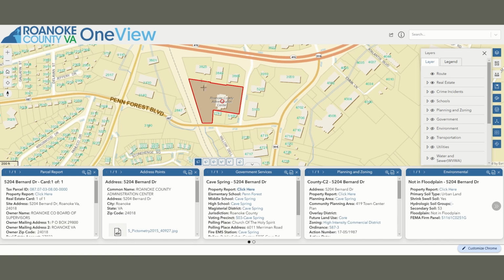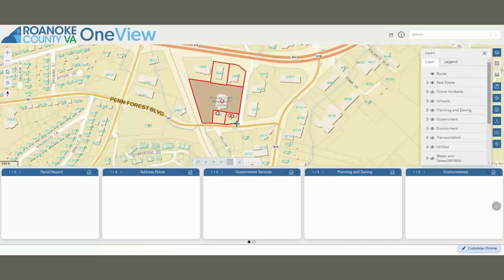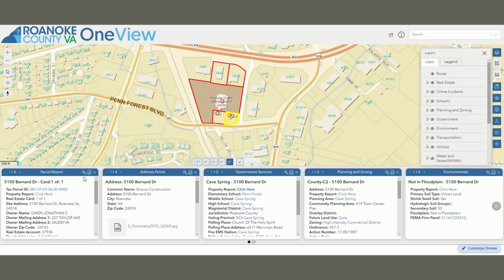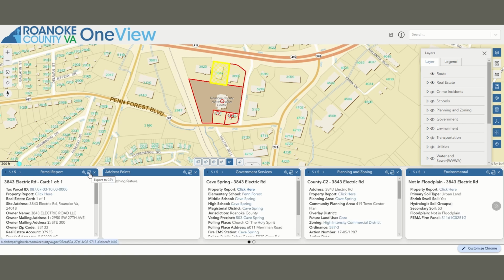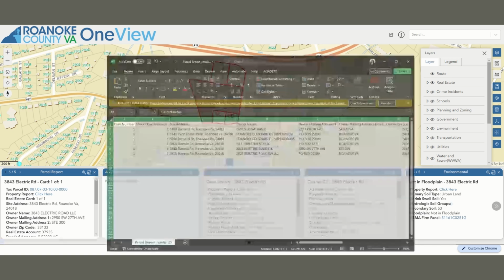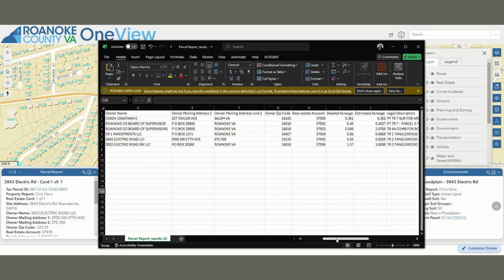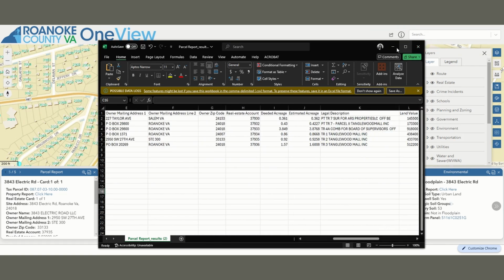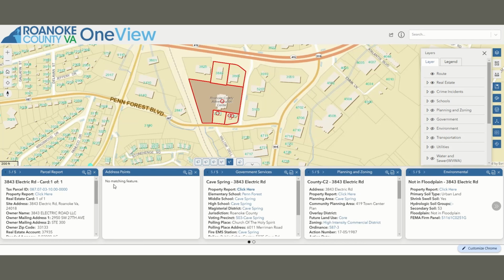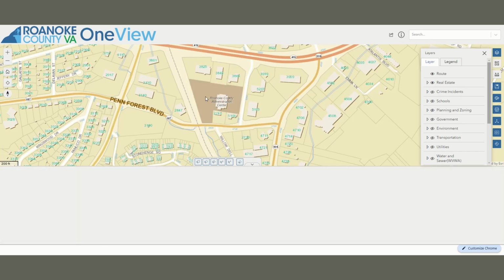I'll make a selection by rectangle. The carousel populates with the data that corresponds to the selected features. If we click the caret in the Parcel Report tab, we can scroll through the data that's attributed to each selected parcel. You can download the selected data in each carousel item by clicking the CSV icon in each tab. If you open the downloaded CSV document in Excel, you can see the selected features data in a tabular format. The last selection tool is Select by Point, which will select only the feature that you click on.